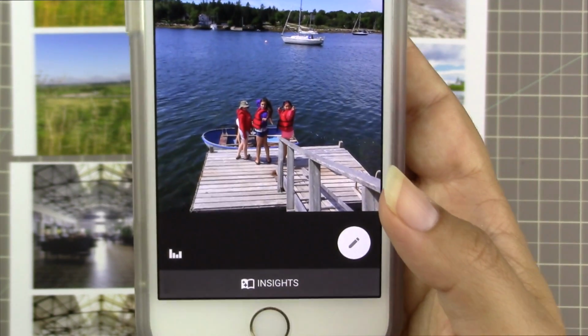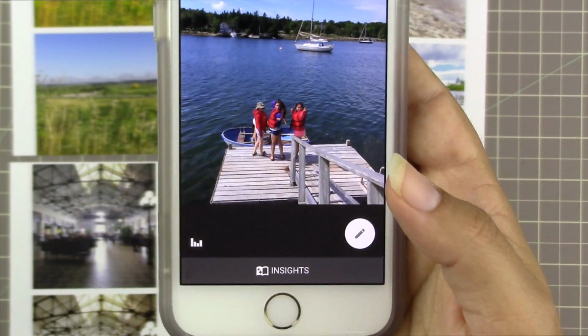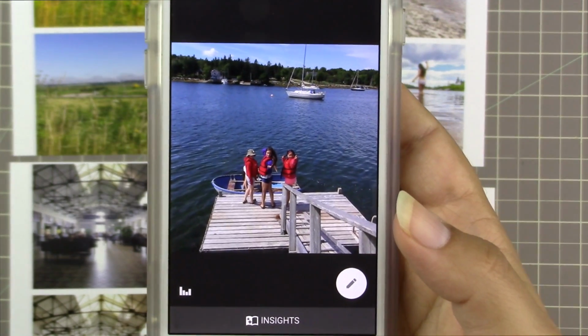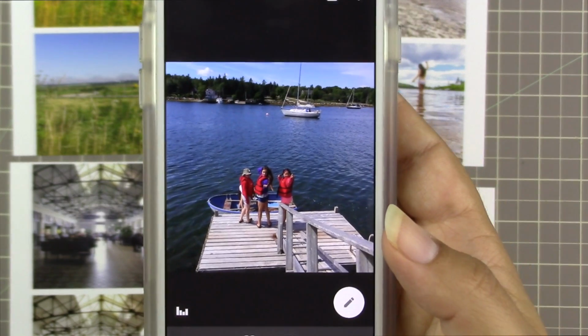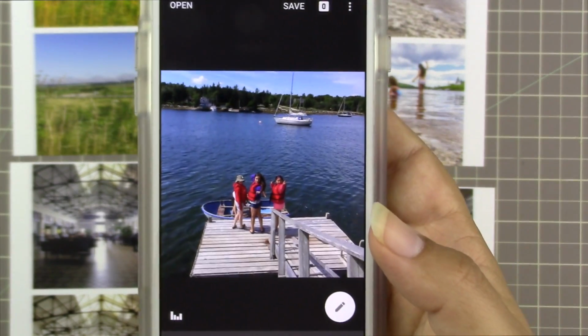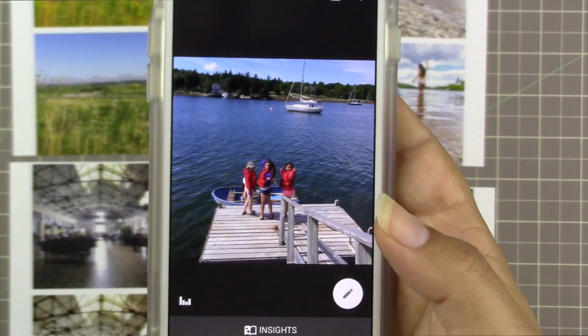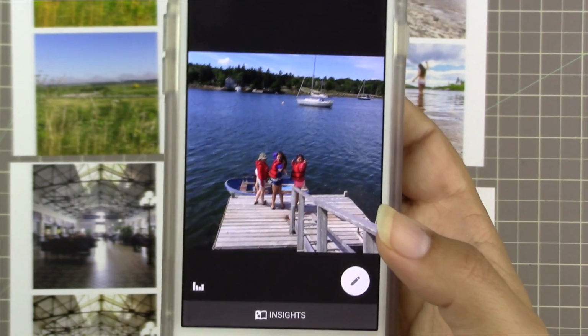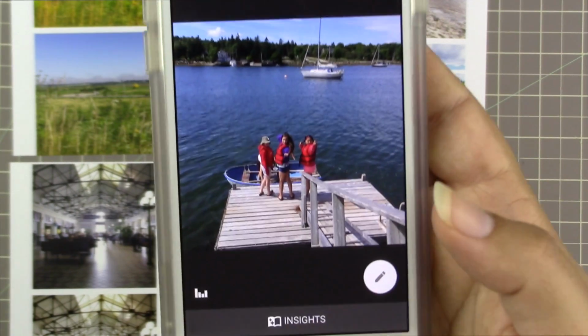This is a really powerful app. It is way more powerful than most of the photo editing apps that I have tried. And it's just as powerful, I think, as an app like Camera Plus, but I find this much more intuitive and easy to use. So this is my go-to photo editor.